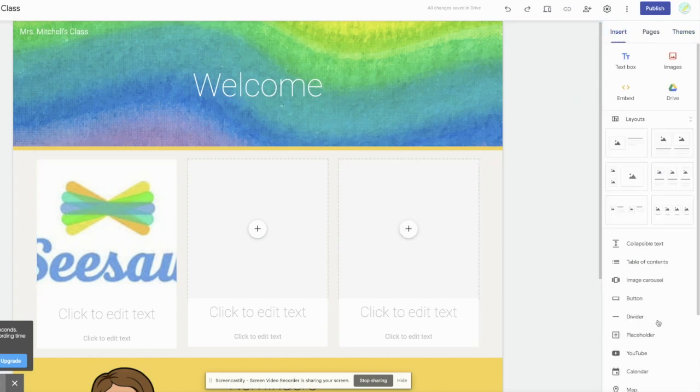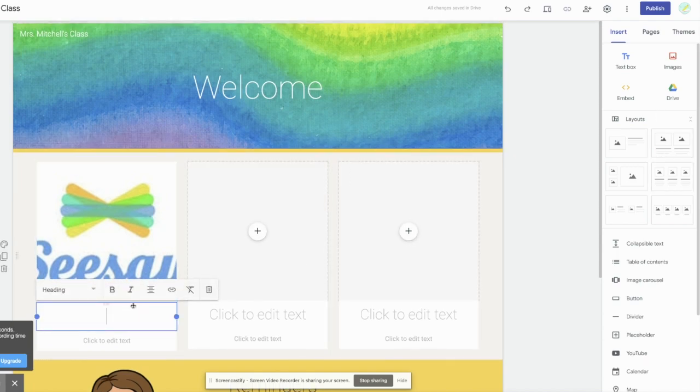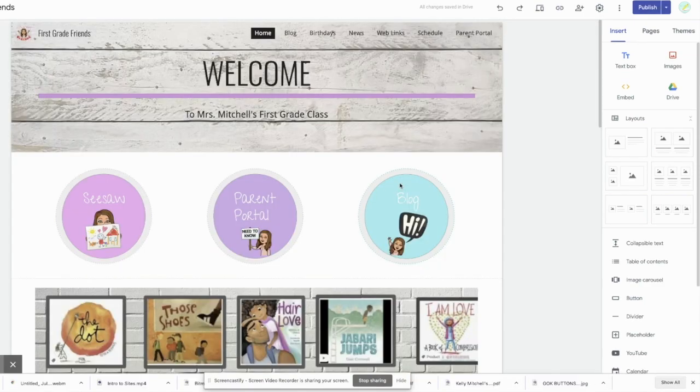I'm going to go back to insert, so I have all my tools over here. Down here, I'm just going to say class Seesaw site, so they know this will link them over. Okay, so I want to show you just a couple features here that you may or may not want to use. And so this is my new site for this year.